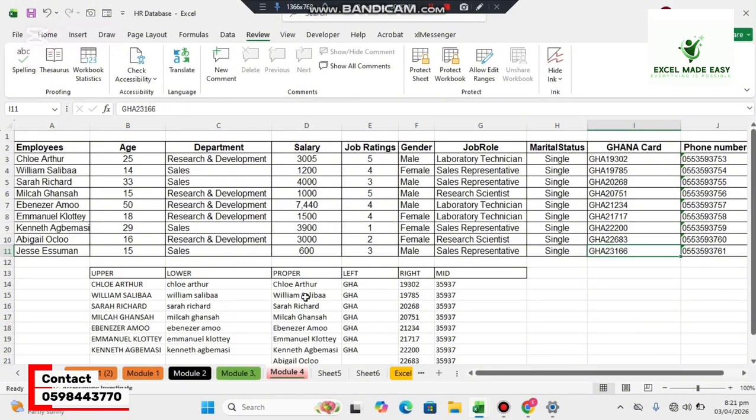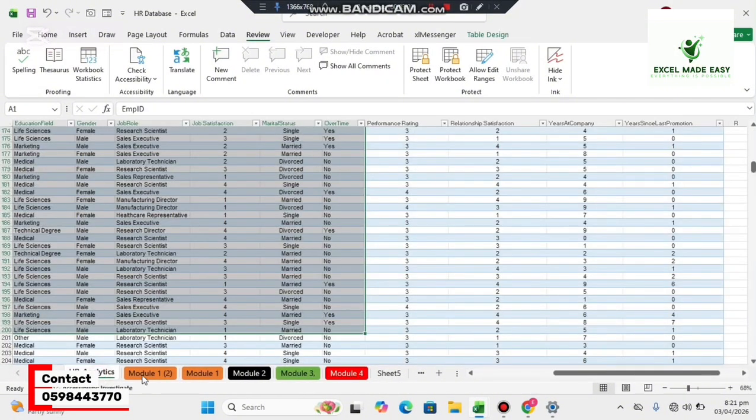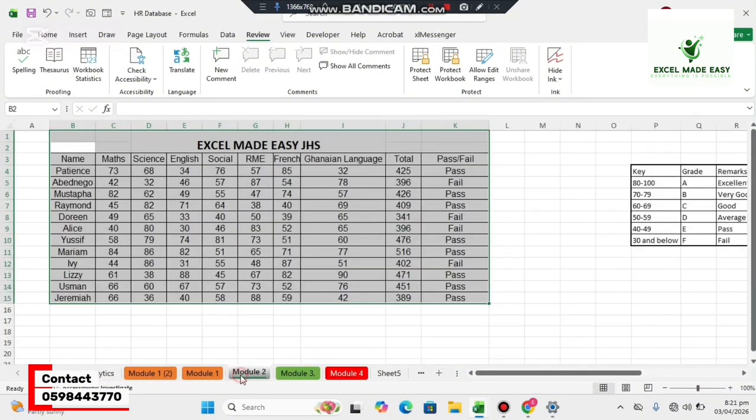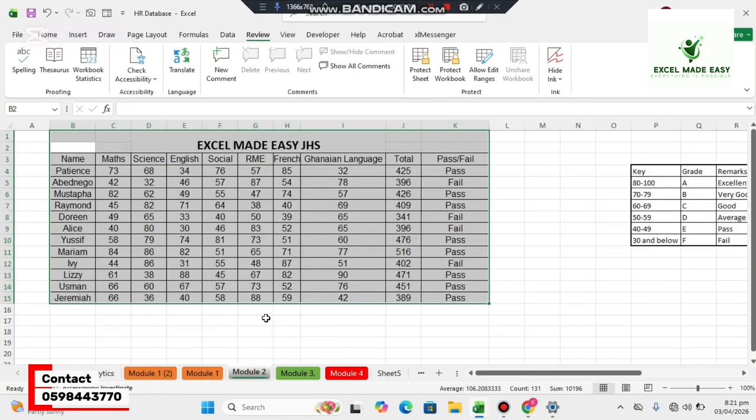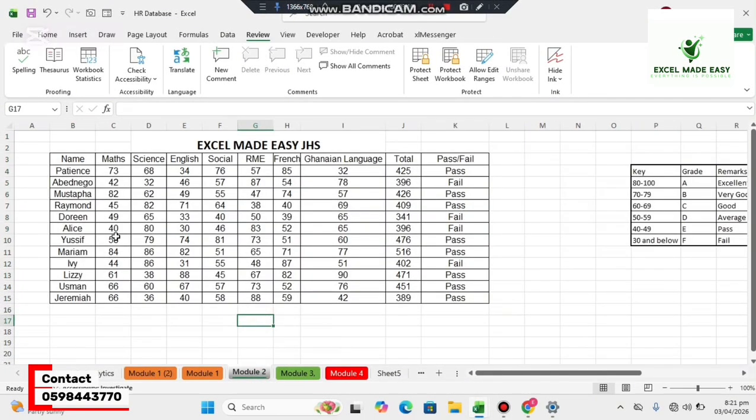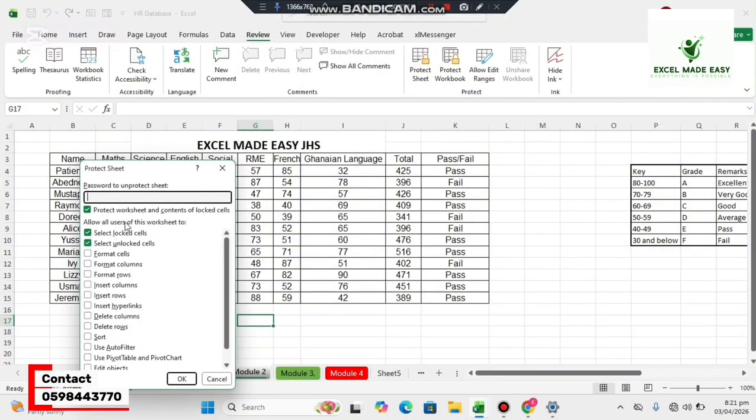And the last thing I'd like to talk about is how to protect a worksheet and protect a workbook. In our beginners module, I talked about worksheet and workbook. You can see I have 7 sheets, even 8. So what if, let's say, Model 4, I want to protect it? That means I don't want anyone to make changes to this sheet. I come to Protect Sheet, and I put a password on it. Let's say 1, 2, 3, 4.